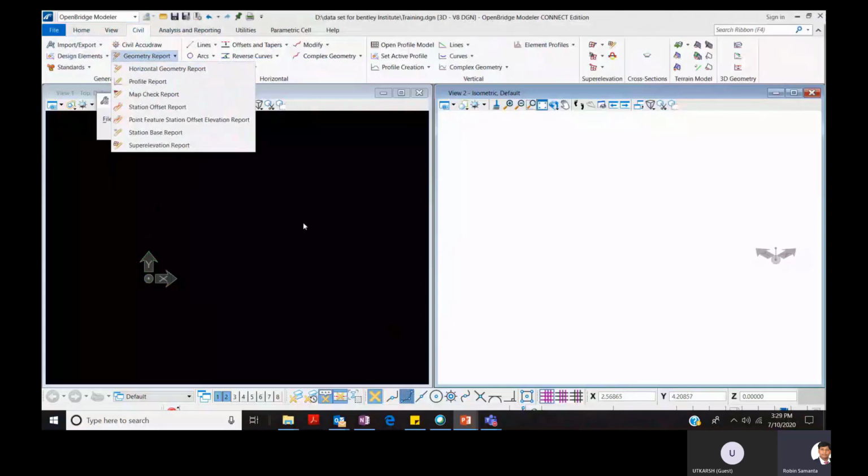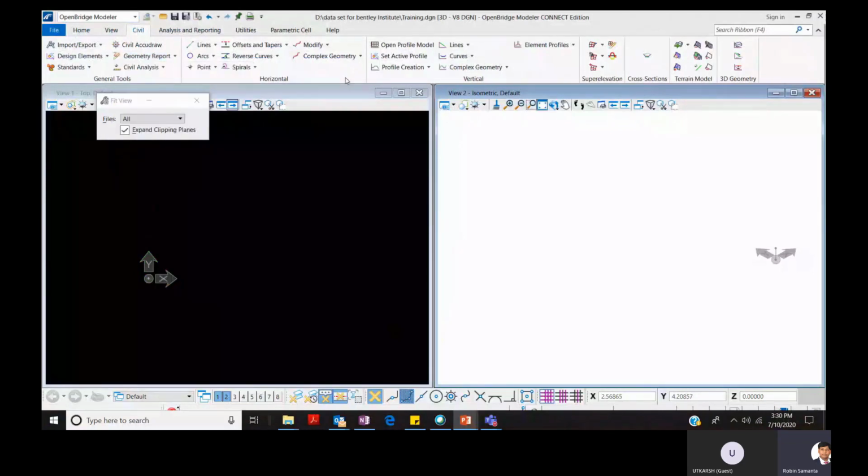So you can use the civil tab to edit your alignment file, or if you are not getting your alignment file from the highway designer, you can create your own alignment file from here by using these different tools. And now we will go to the analysis and reporting tab.